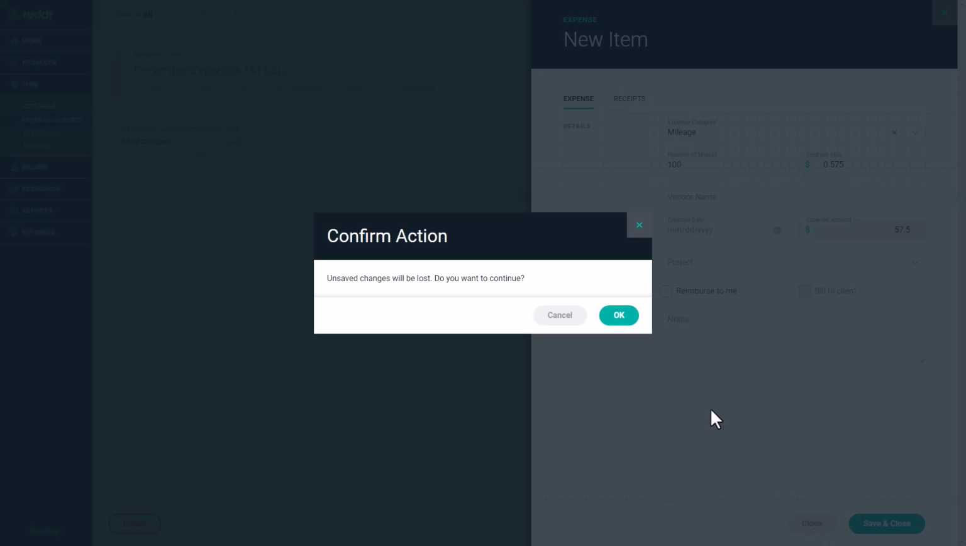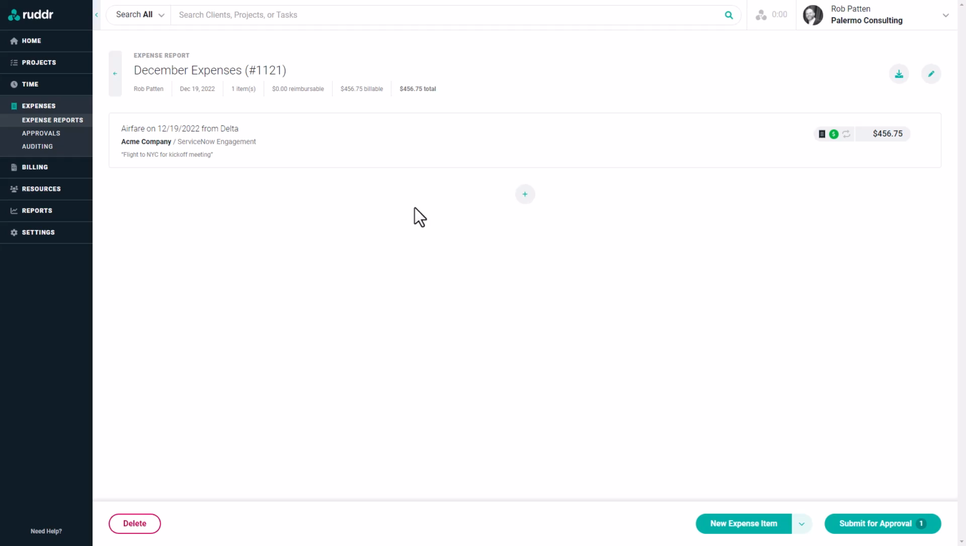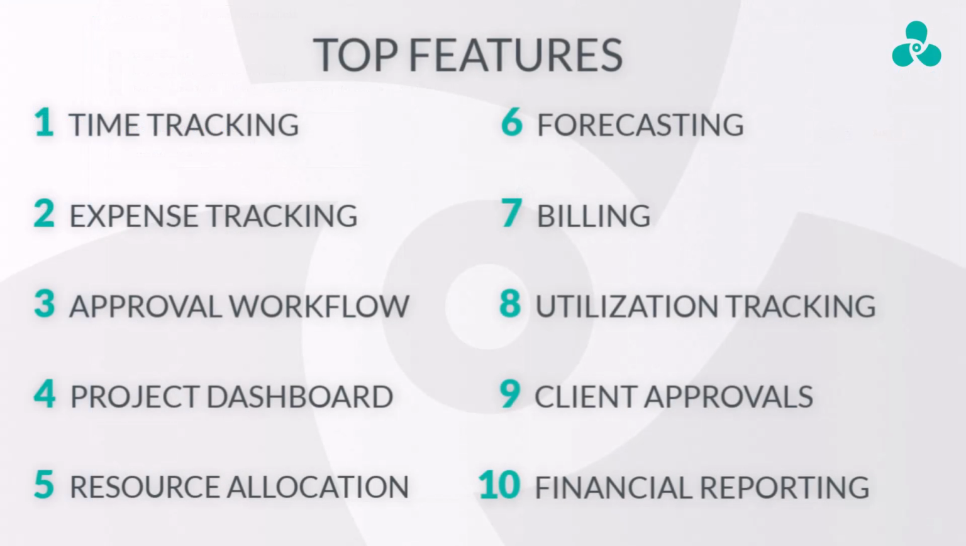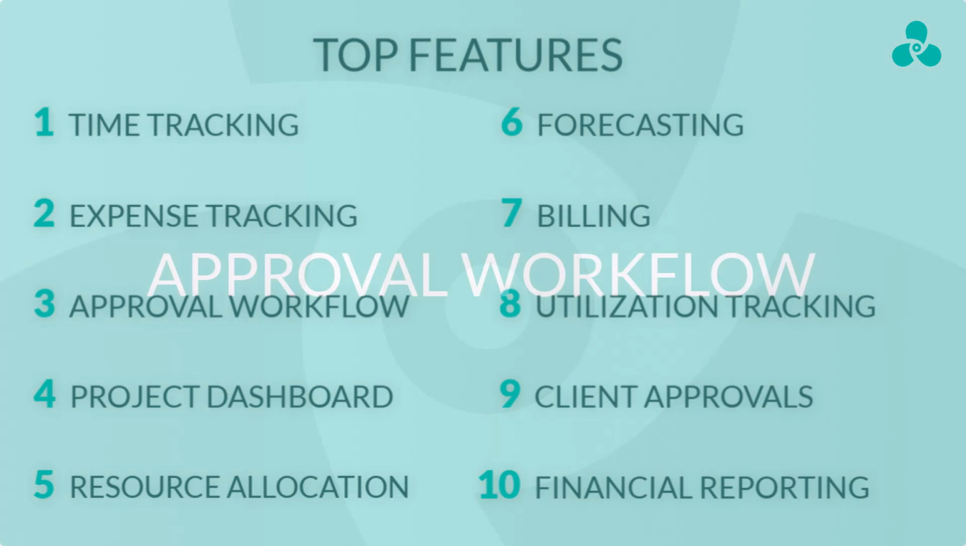The last thing to mention about expense reporting in Ruddr is that the submission process is similar to the time submission process. All you need to do is click this Submit for Approval button at the bottom right of the screen, and your expense report has been submitted, and each of the individual expense items have been routed to their approvers. And that wraps up our summary of expense tracking in Ruddr. Next, we're going to take a look at approval workflow.